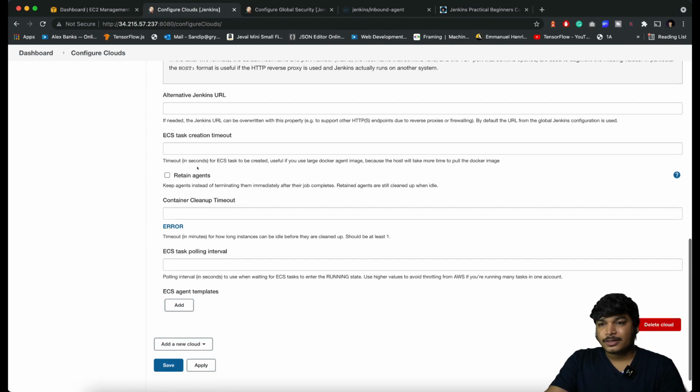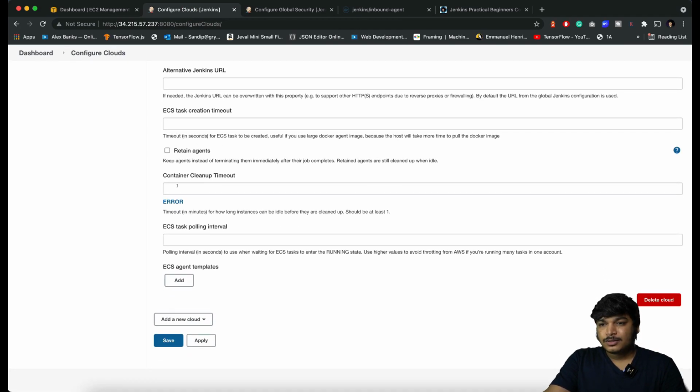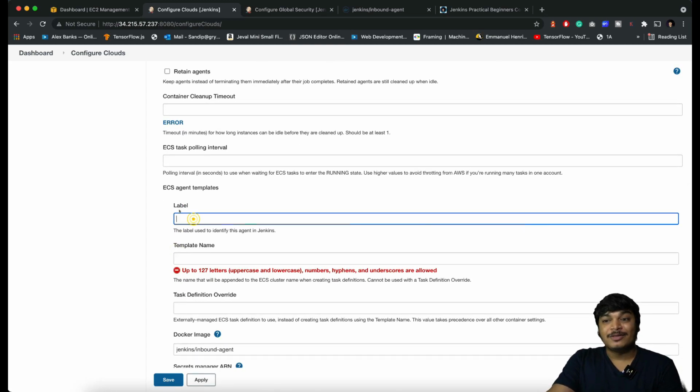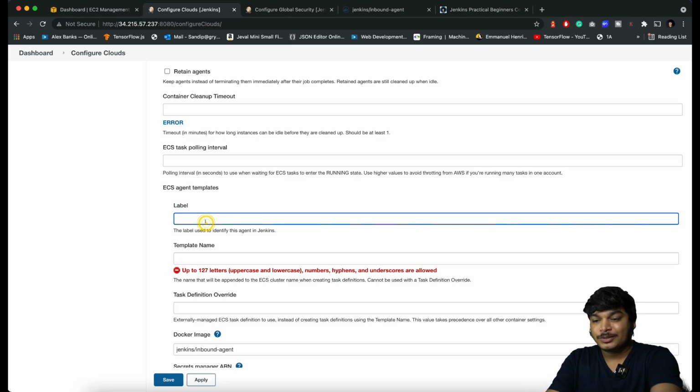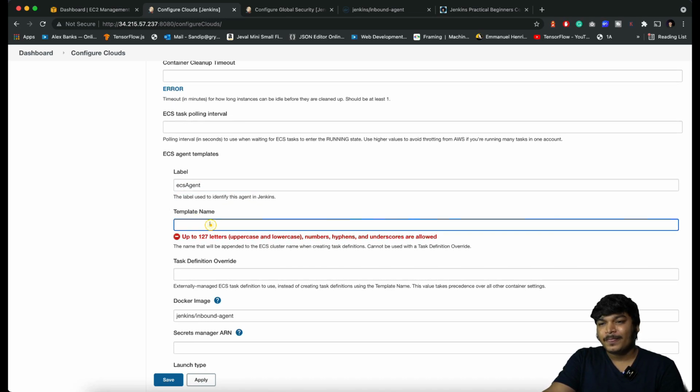Then you can come down and down, container cleanup, ECS task pulling interval. There is an option called ECS agent template, and this is very important because this is how we are going to run it. So click on add. The label part is very important. You remember, using the label we can target where the build should run. So in the label give ECS agent, so that you can target specifically the ECS agent. And come down to template name, and we can call it ECS agent template.